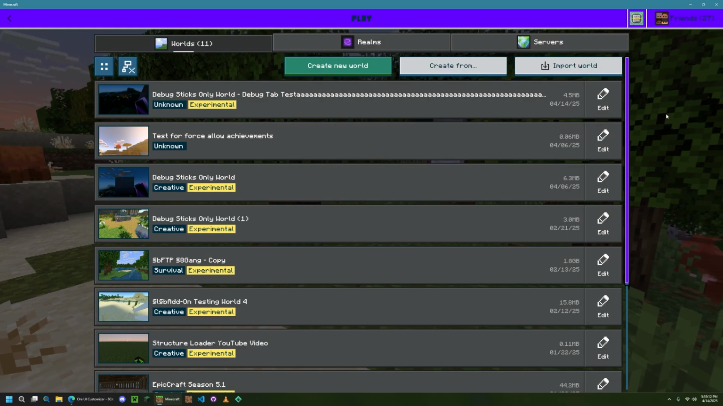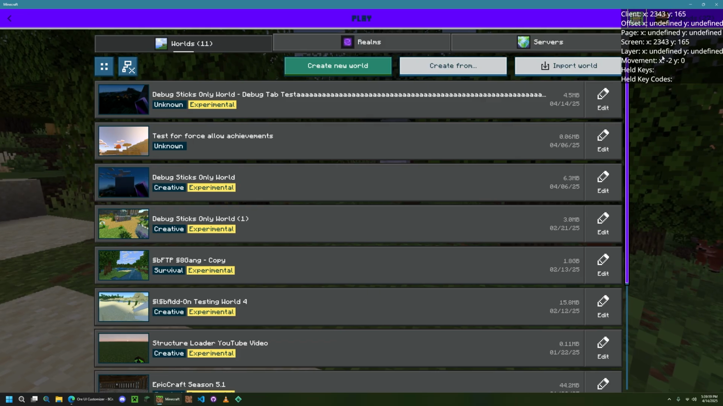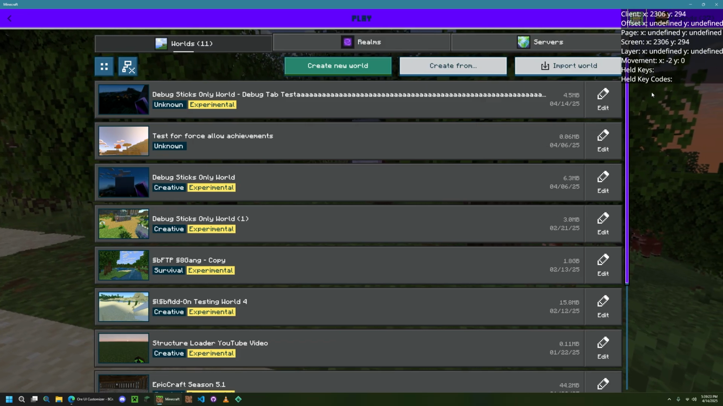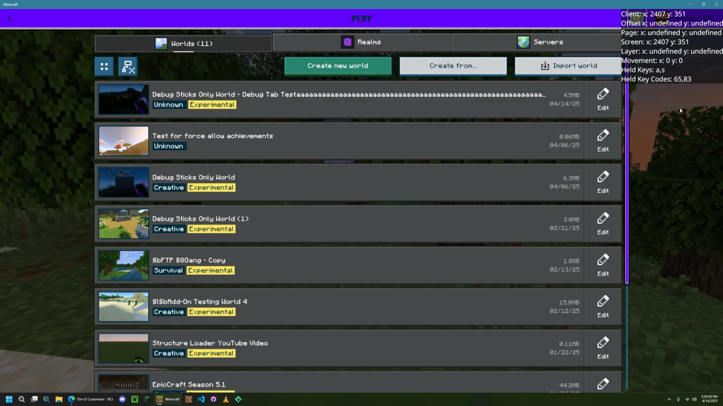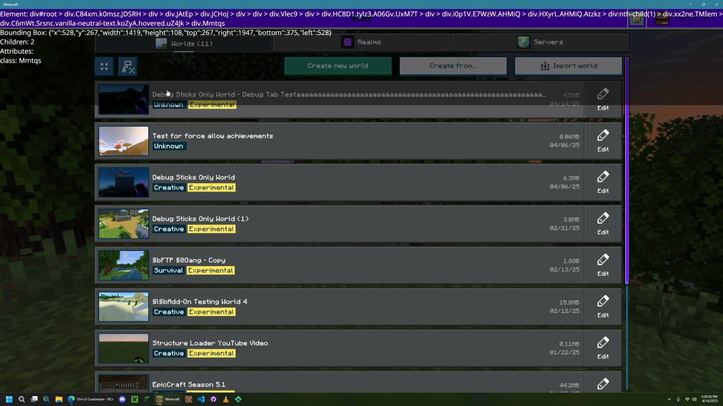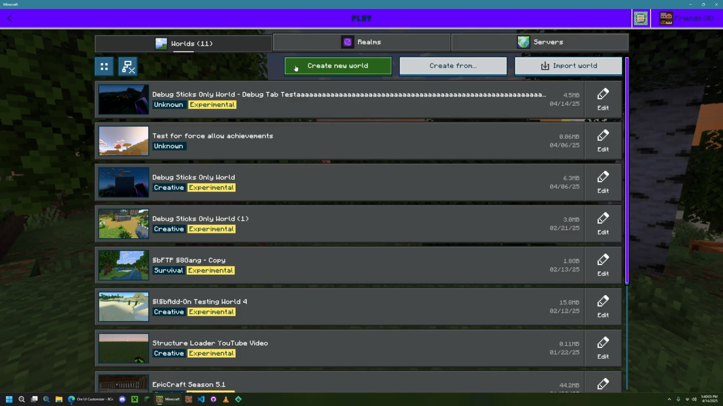There's also other features, such as this small debug overlay in the corner here. It shows you info about your mouse position and movement, and also what keys you have held or key codes. There's also this debug overlay, which shows you lots of details about an element. Yeah, the customizer also does a lot of other stuff.